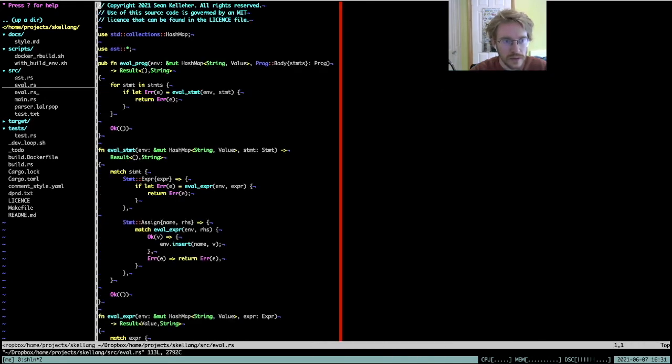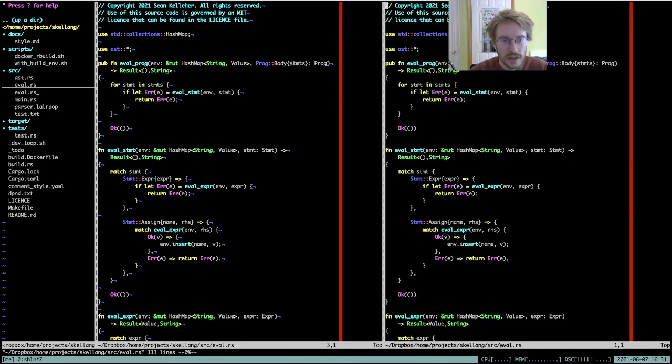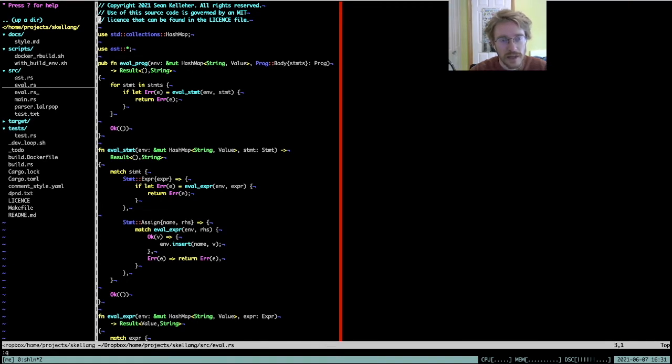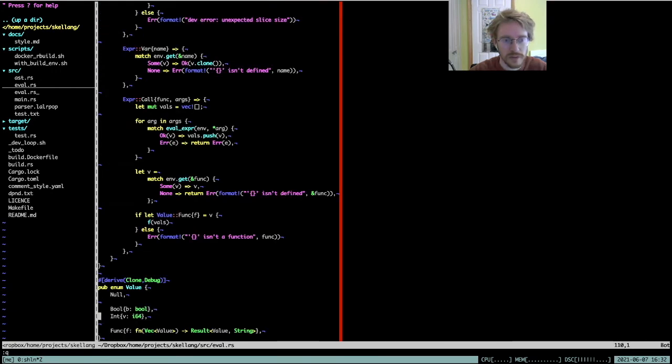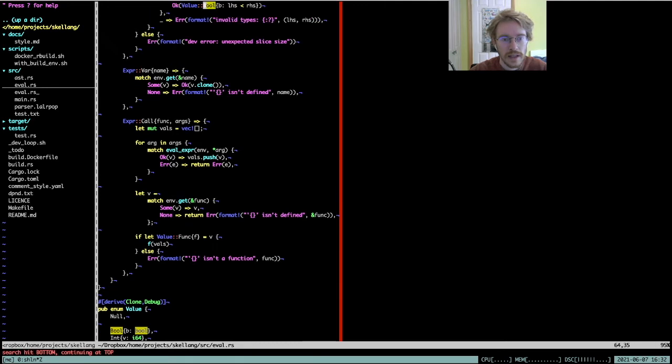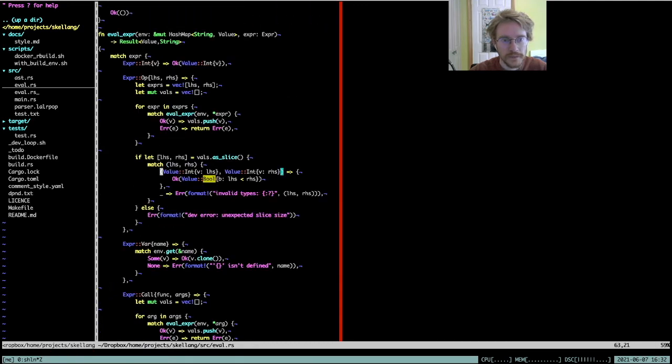So I've backed up eval.rust, the eval.rust that we have so far. And next I want to start removing things that aren't going to be covered in the initial version. So we're going to remove bool support. In fact, let's start at the AST level.